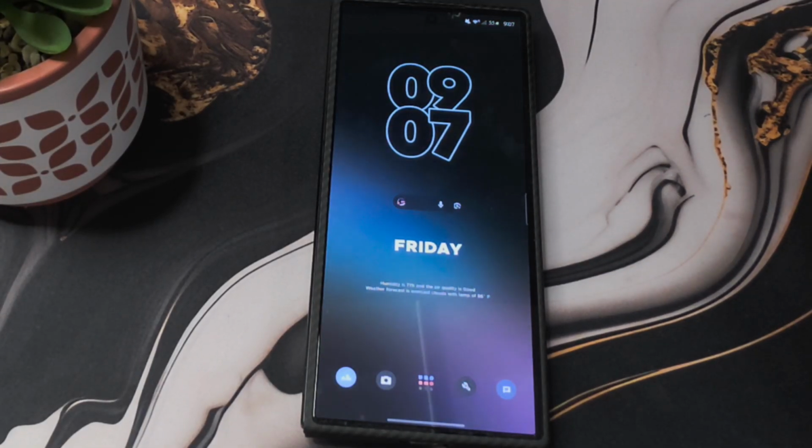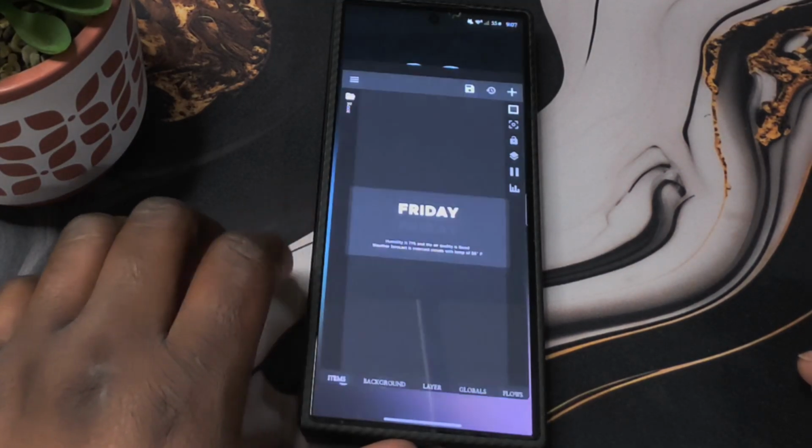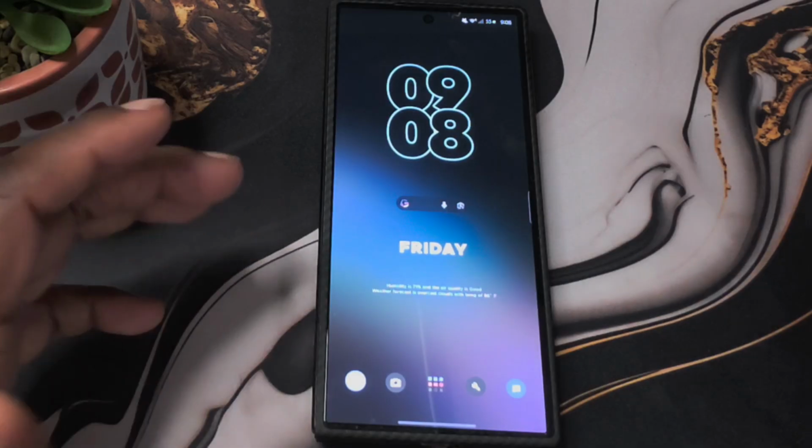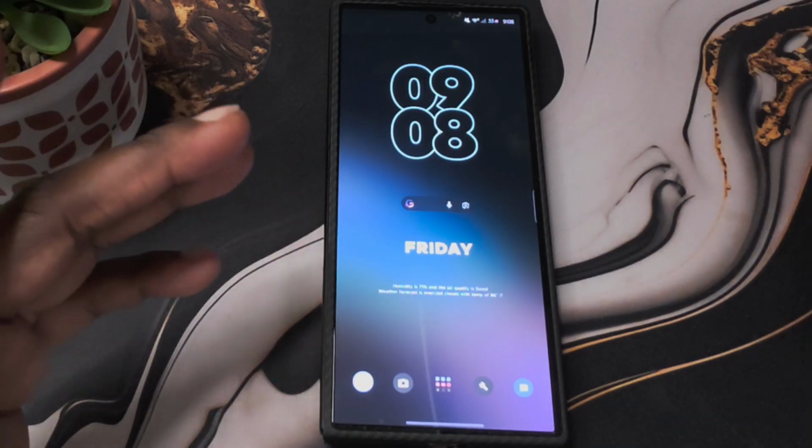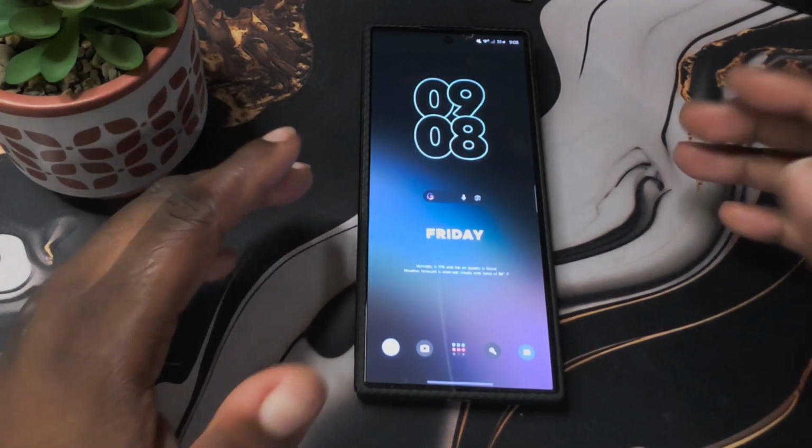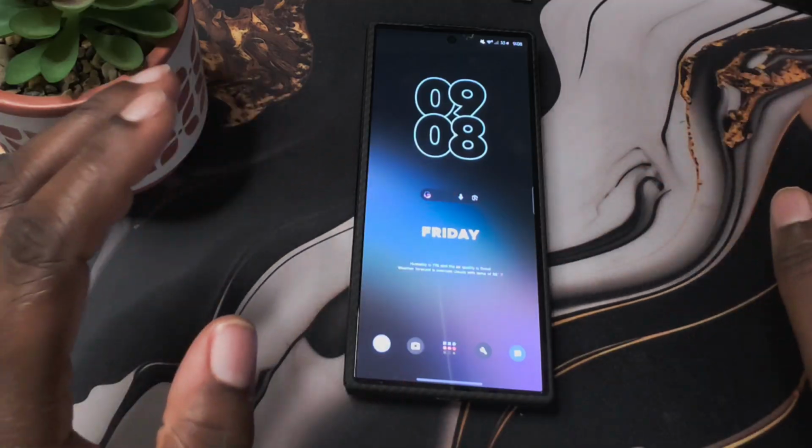In this video, I'll be showing you how to properly set up and use edge panels on your Samsung device. Okay, so this is my Samsung Galaxy Z Fold 7.